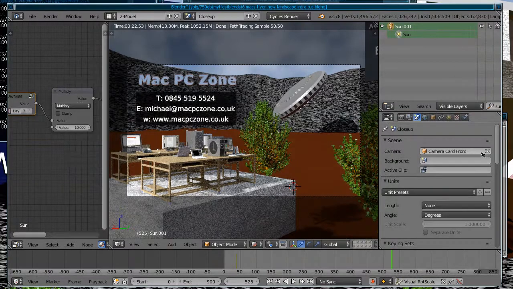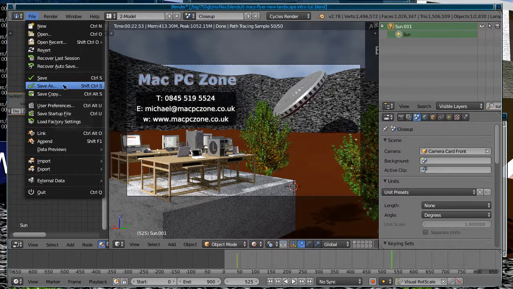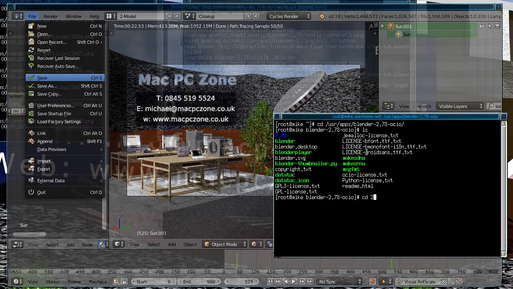Yes, and okay. I'm just going to save that. This file takes a while to save, so I might as well do that in the background.